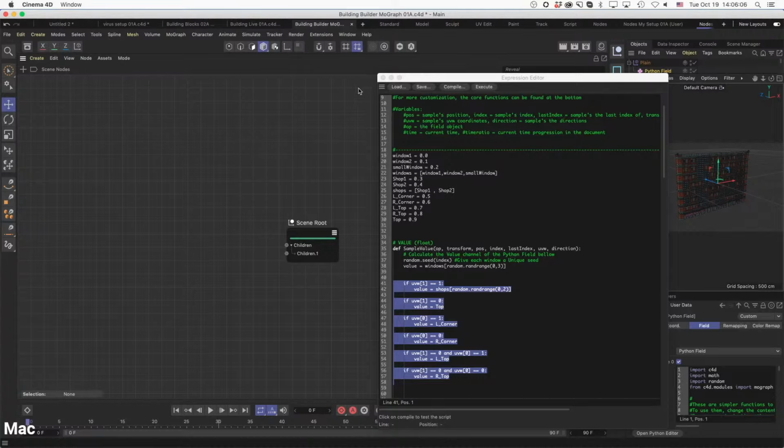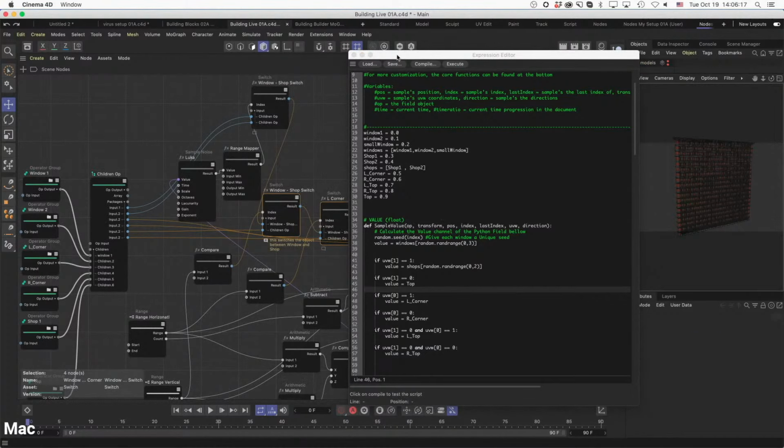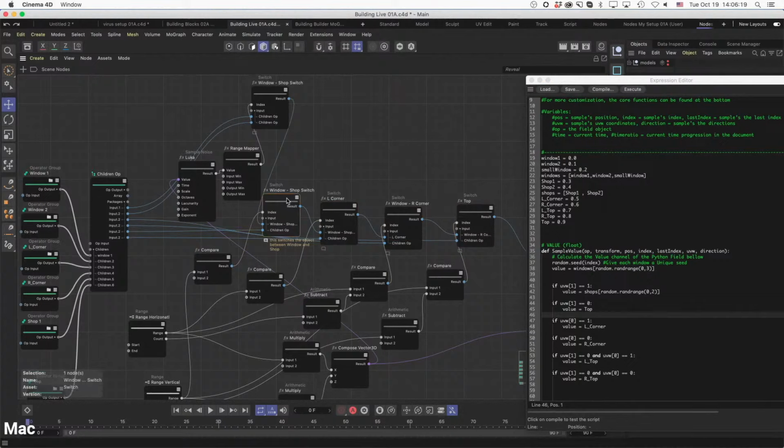And here you see the Python code of that MoGraph setup and all this spaghettification here. So Windows shop, one or the other, left corner, one or the other, this, one or the other. And this is basically this.